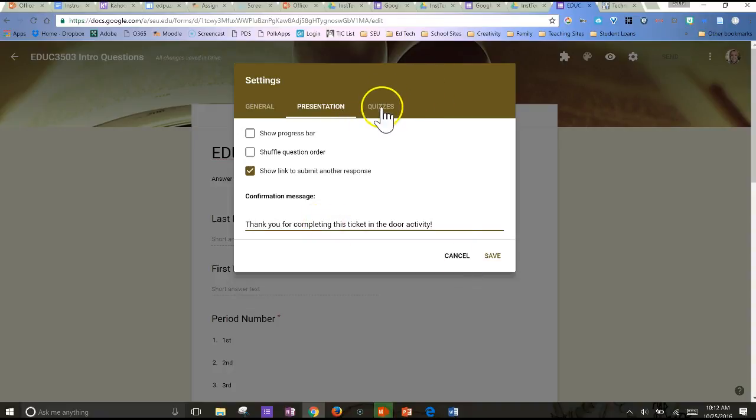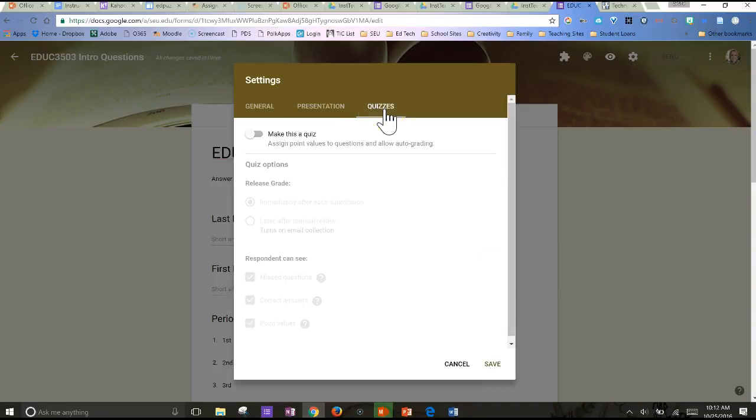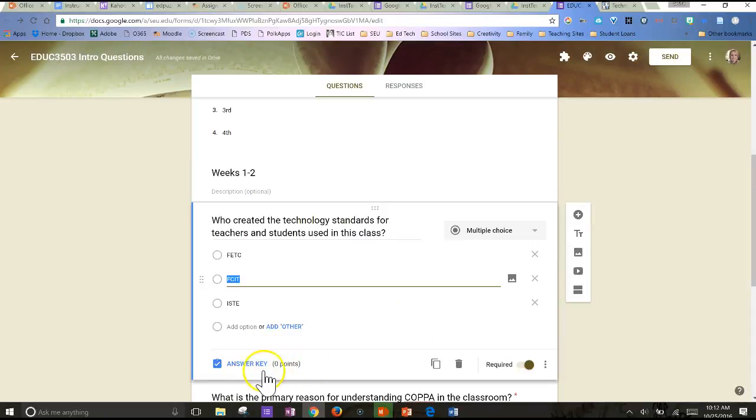And they have also added a new section called quizzes. In quizzes, I can mark this as a quiz. I can let them see their grade immediately upon submission of their assignment, or I can turn on email, and after I've collected it from all of my students, I can choose to push out an email to all students.